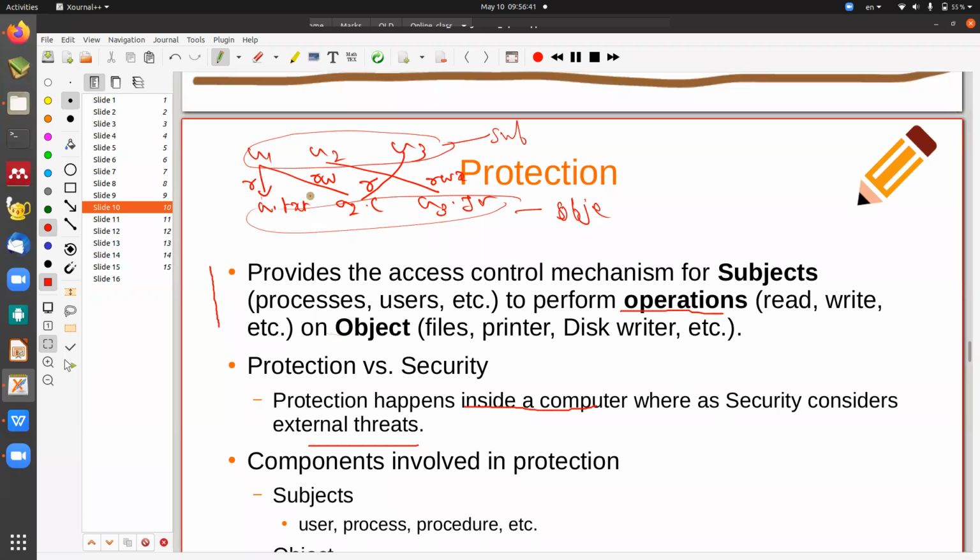So the protection provides the access control. Means what kind of access? Read, write, or execute access. Who has to access? A subject. On whom? On an object. So what can an object be? It can be a file, it can also be a printer.